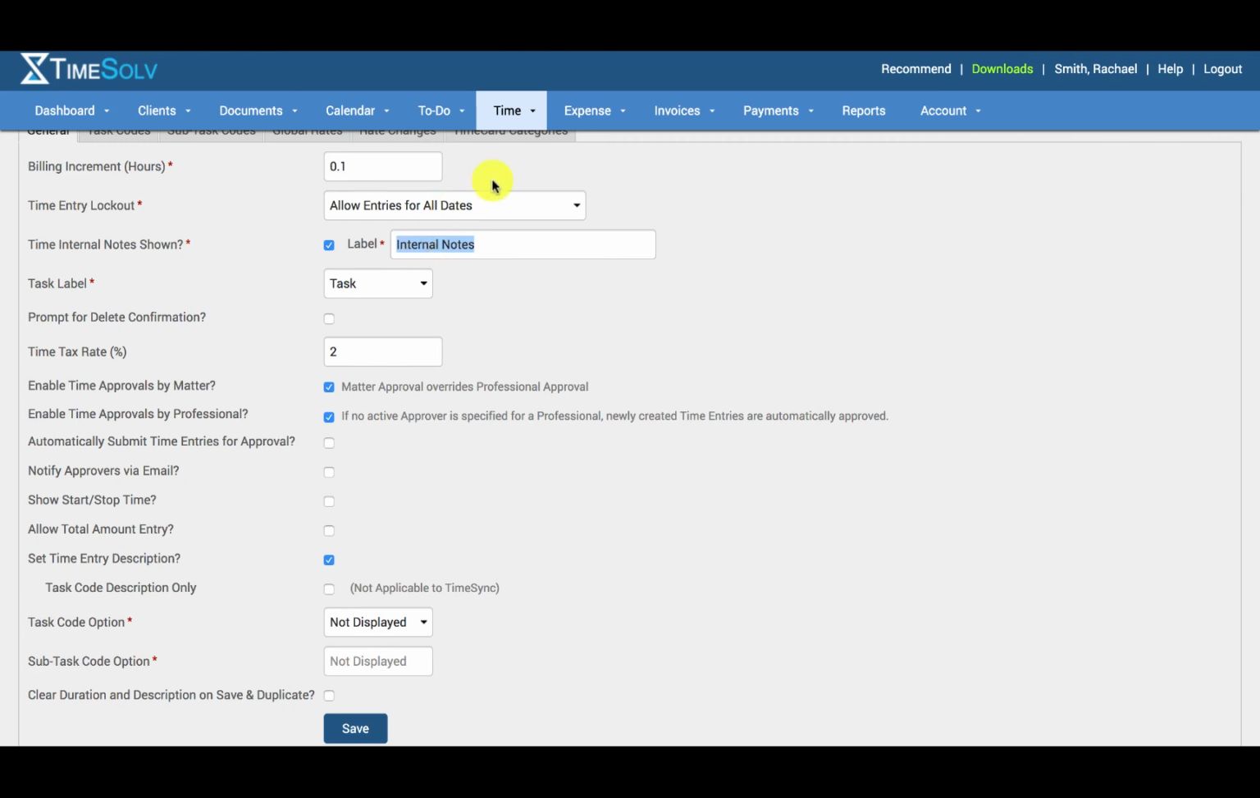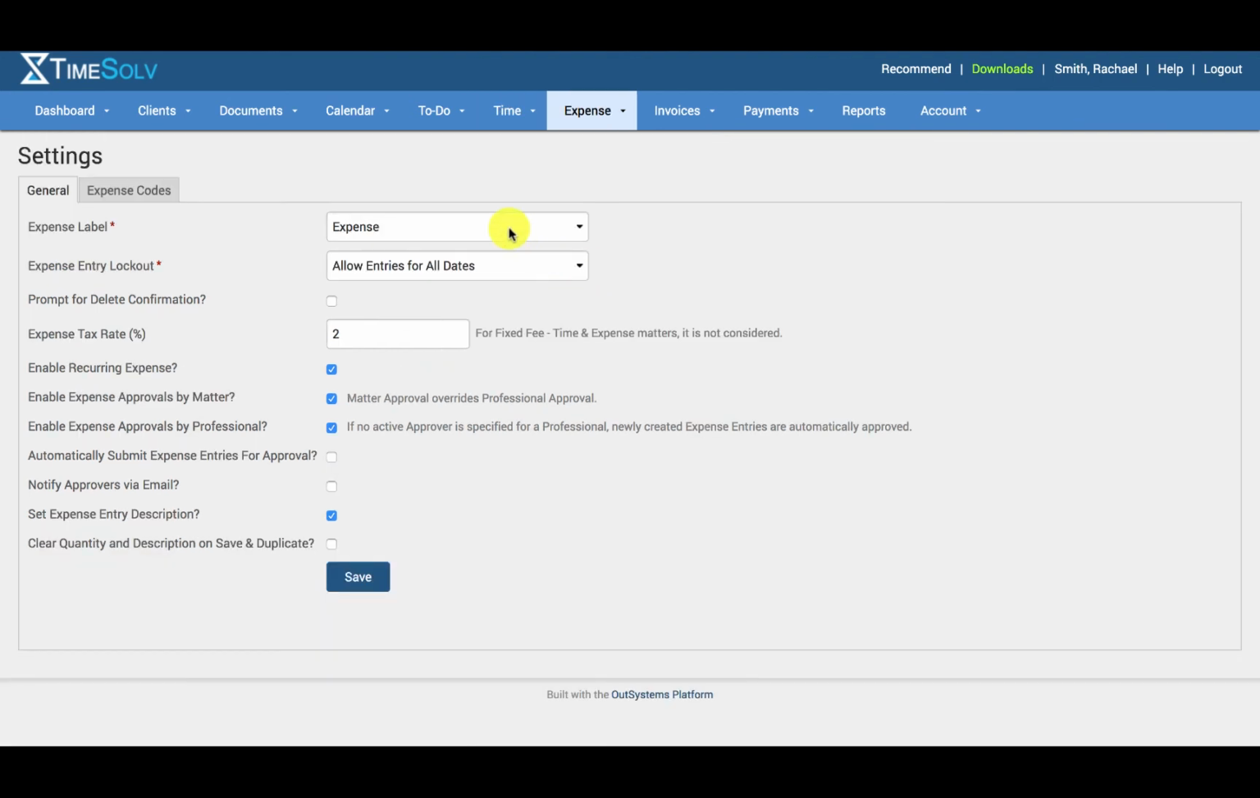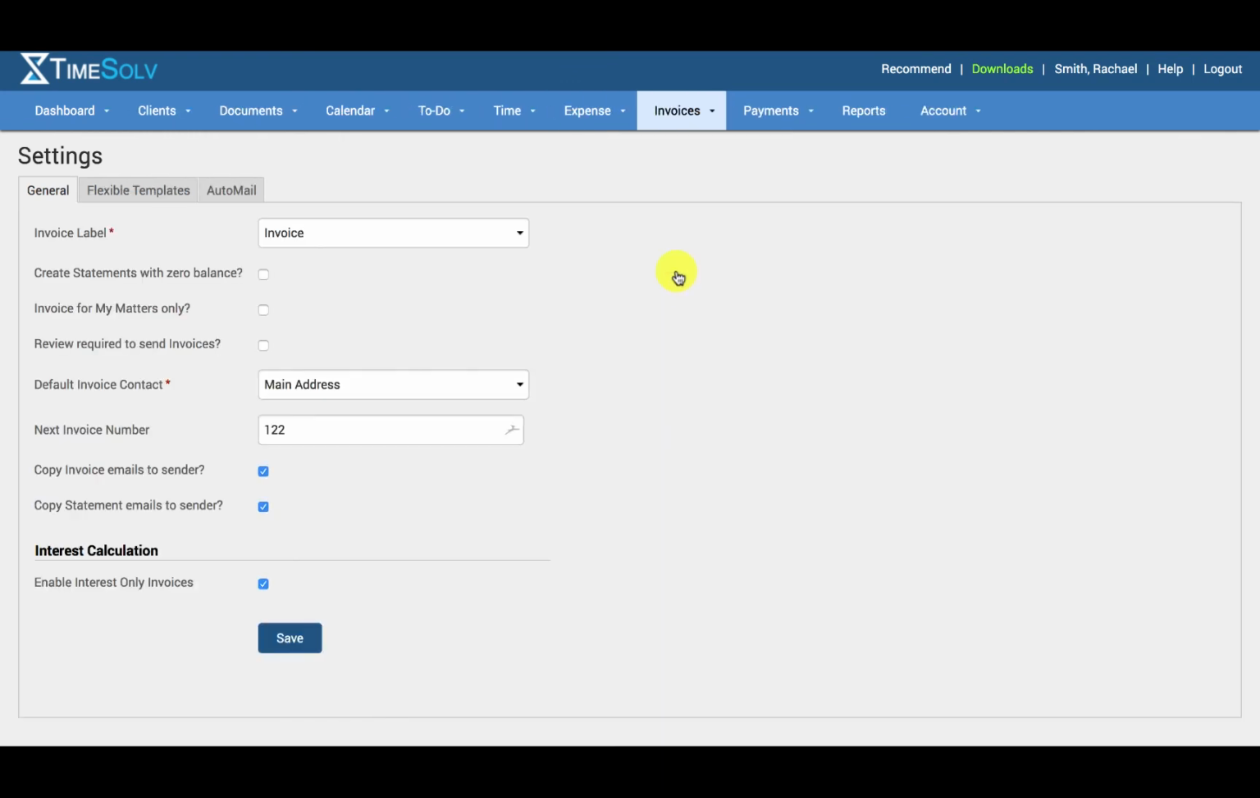And now we'll be heading over to expense and settings. Over here you can change the expense label to either cost or disbursement. And then we have the invoice settings. You can change the invoice label to bill if that's what you prefer.